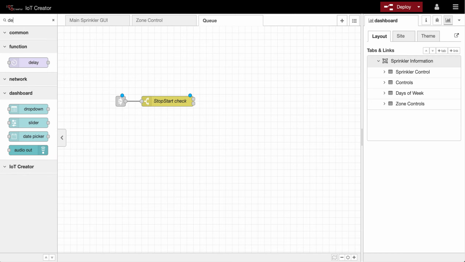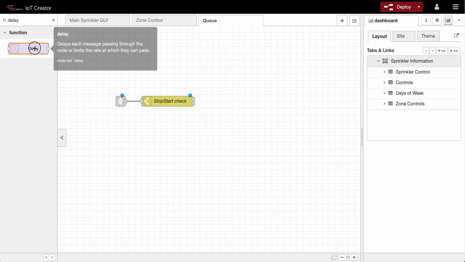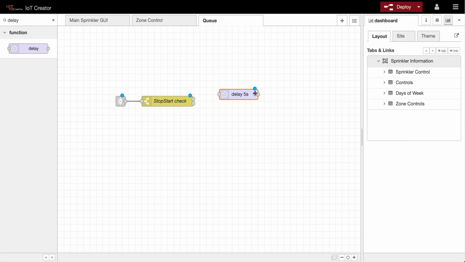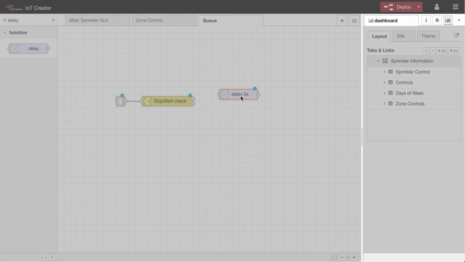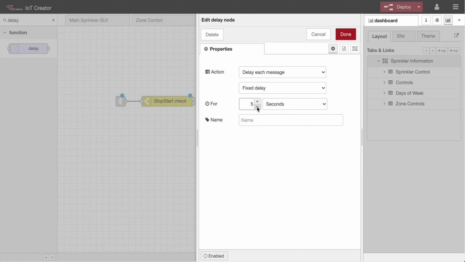So we're going to pull in a delay node, put it on our workspace, and configure it. I'm just going to add a reasonable delay in between zones. Makes it easier to watch and test and see what's happening.